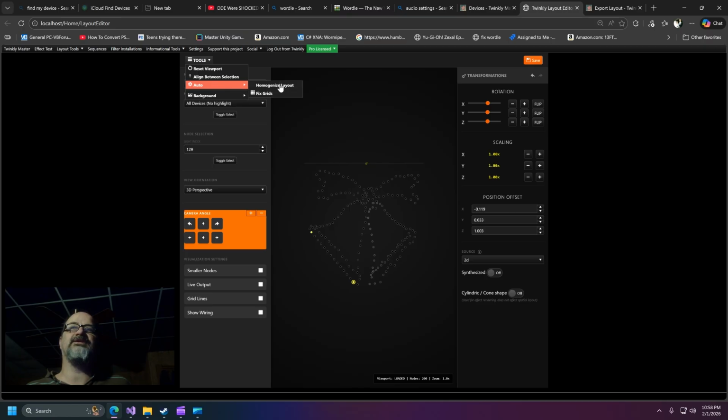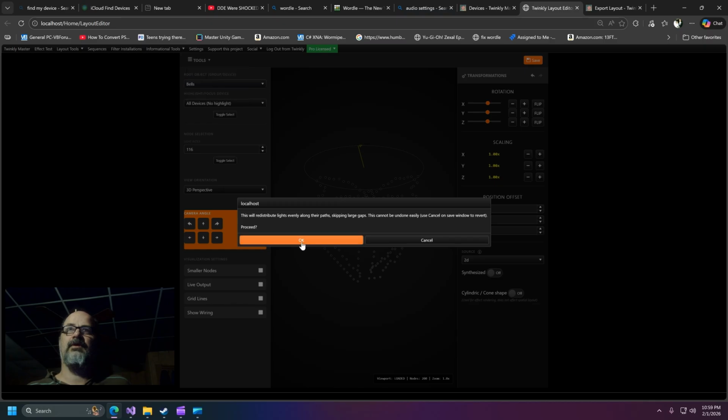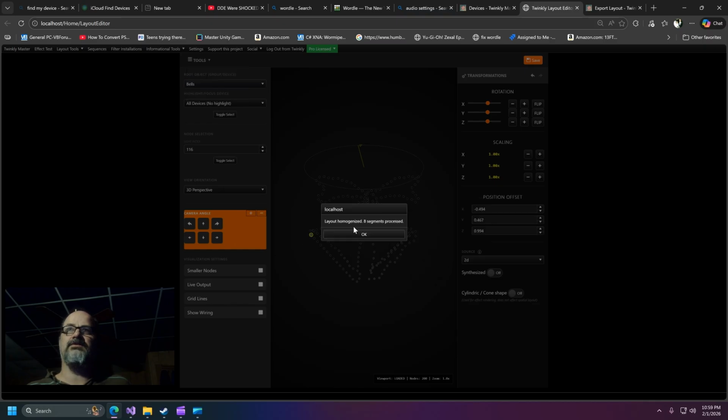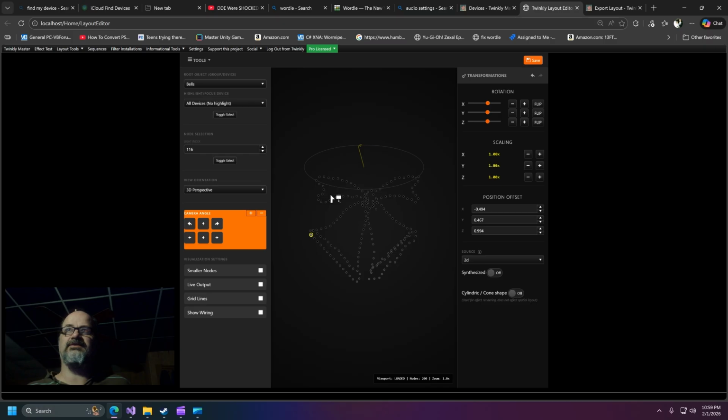And then we also have auto homogenize layout. So if I don't have anything selected at all, it will try to evenly space the bulbs, but keep everything shaped the same. So now you see it looks smoother.